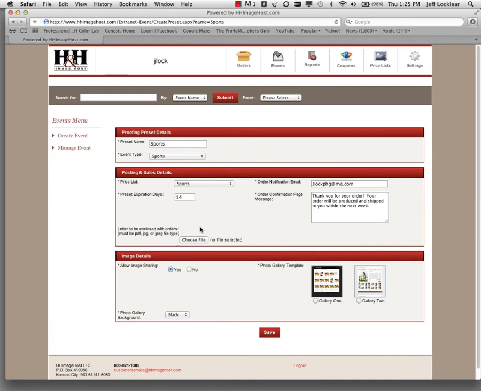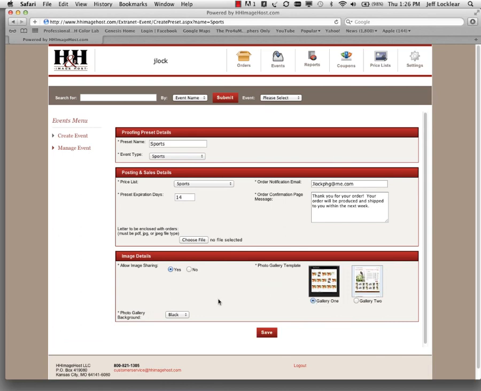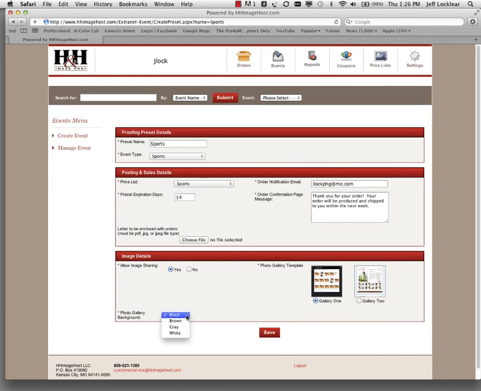This portion over here where it says letter to be enclosed with orders, you can upload a PDF or a JPEG of a letter that you want to have put into each order that comes through the lab. You don't have to. It's not a requirement, but it's kind of a nice feature. Then under image details, we need to select one of the two galleries to use. I'm going to do gallery 1. And the background is going to be black. I have the option to select brown, gray, or white. I like the structure of that one. So those are basically all the details that I need to set up in the creation of this preset.